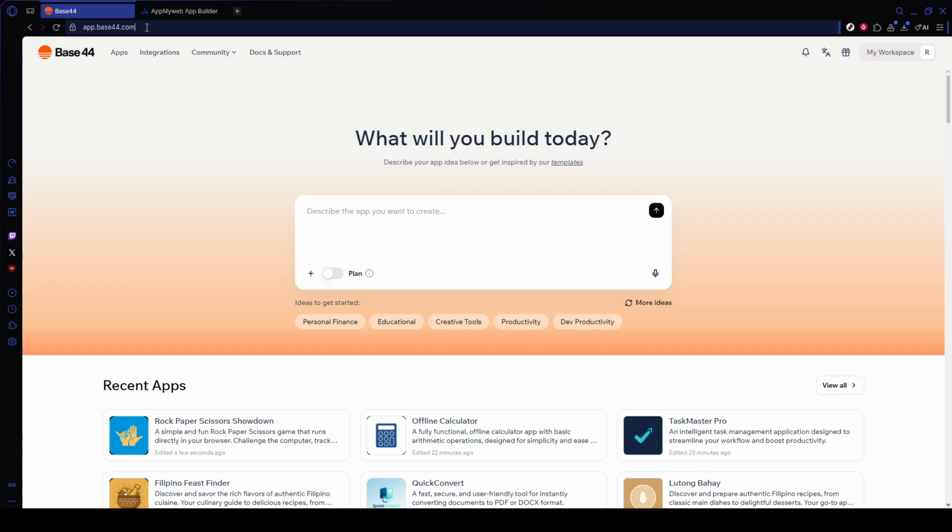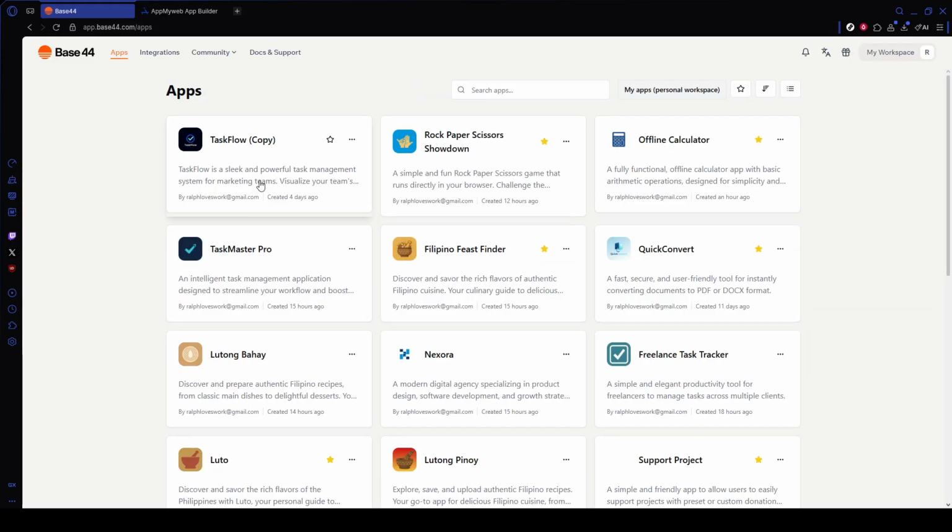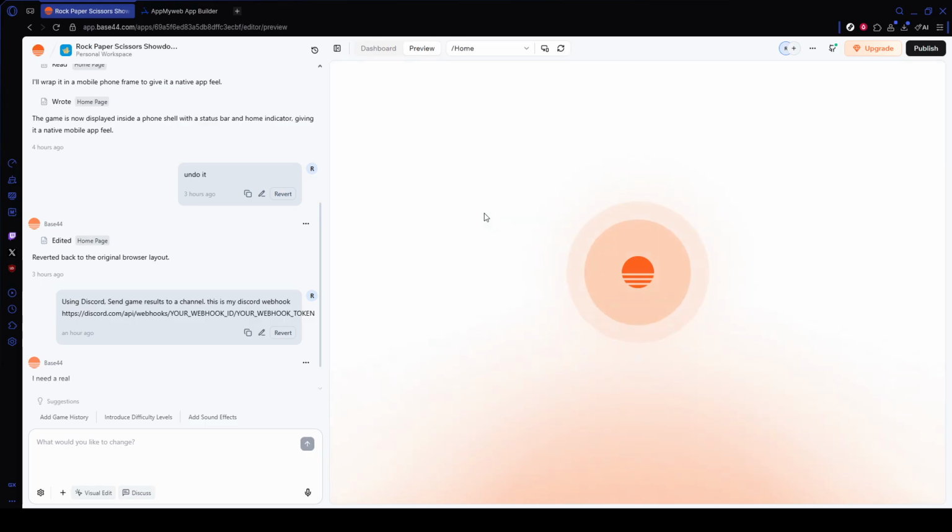First, open Base44 and sign in. From the dashboard, head to the apps section. If you work across multiple workspaces, make sure you're viewing the one where your project lives. Find and open your app to enter the editor and preview area.